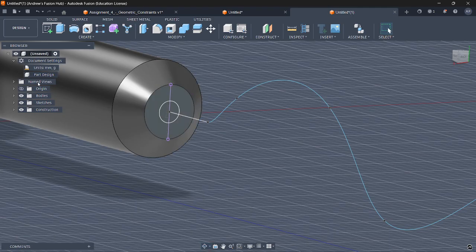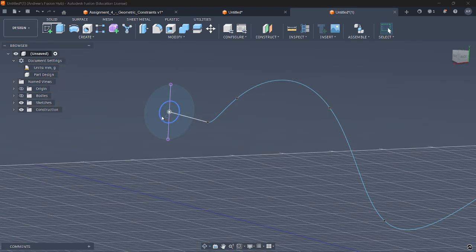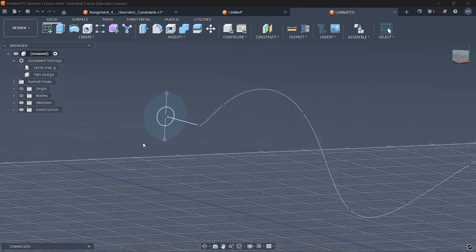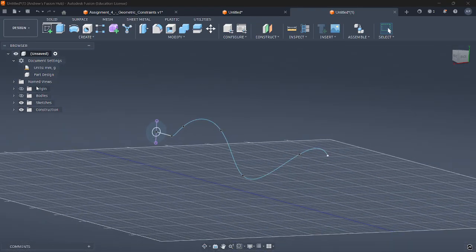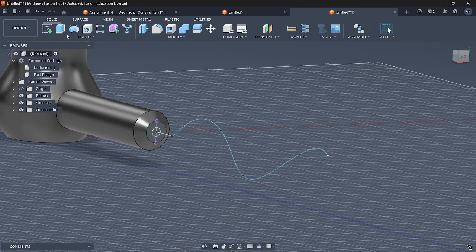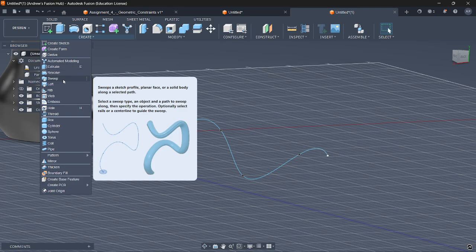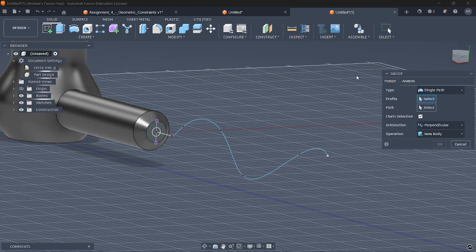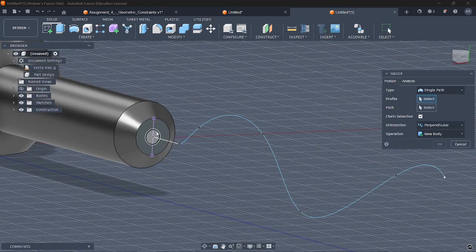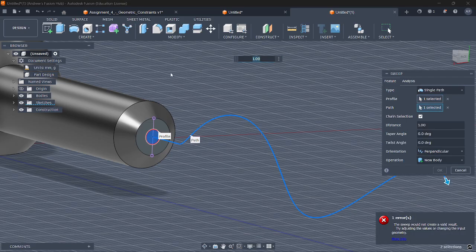Okay, so you can see here, I'm going to hide the body again. We have this circular profile, this line and spline path, and now we can create our sweep. Right above the loft, the sweep tool is here. We're going to select the profile, which is that circle, and then the path, which is that squiggly line.